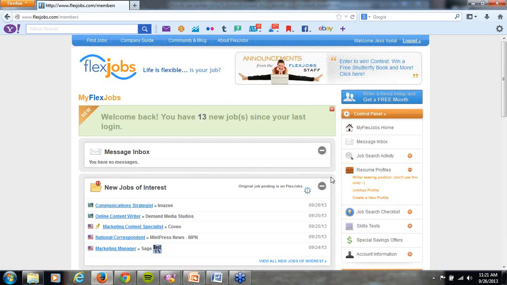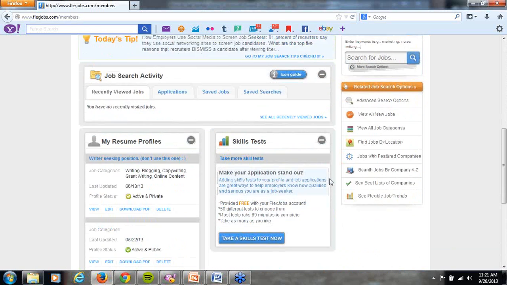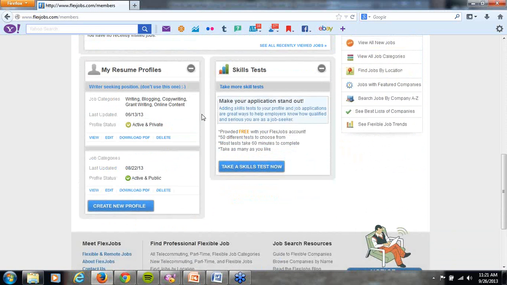And then if you scroll down on the page, there's another way, which I think is kind of a better way to see what you have as far as profiles, and that's the resume profile box. Basically, it's in the lower left side of the screen. And here are the two profiles that we just mentioned. So writer seeking a position, and then the other one below it. These are two separate profiles. The other one below it doesn't have a title or job categories or anything, so that's really an incomplete profile. And then you have the option to create a new profile, which is that blue button at the bottom.